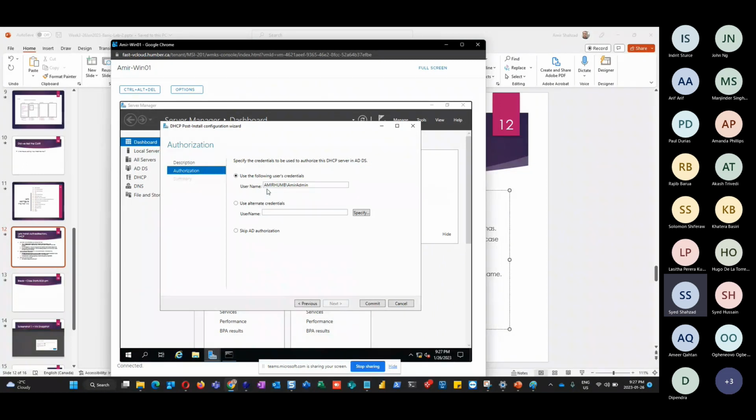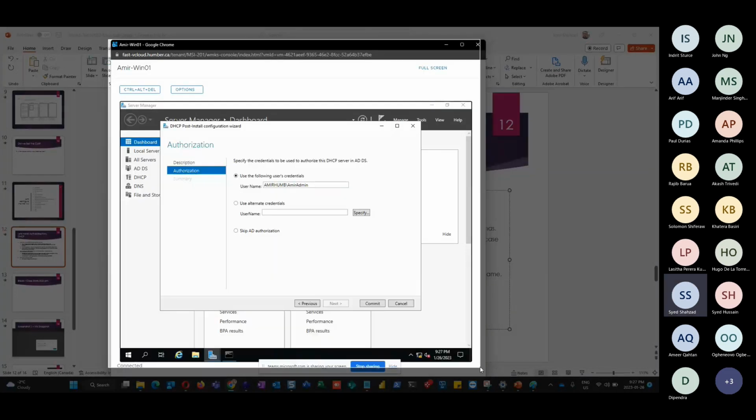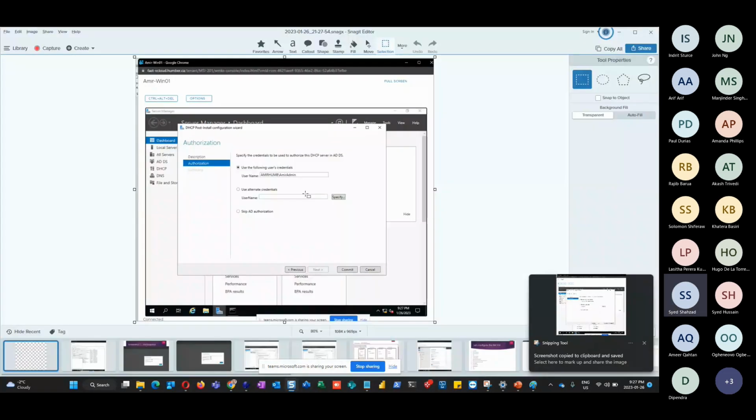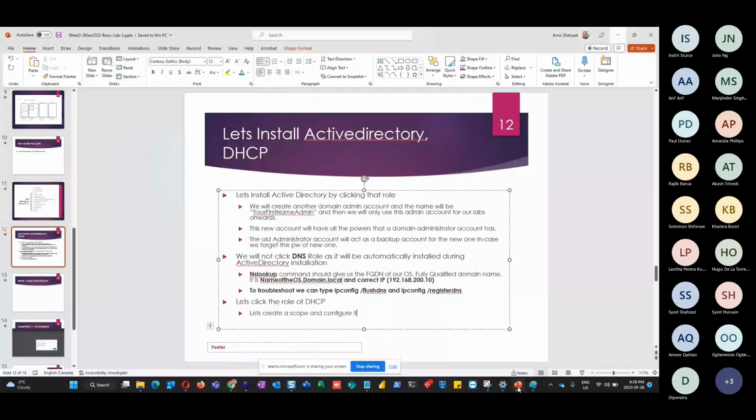So click next. And your username should be showing like this: your first name, Humb, slash your first name, admin. Now that's your second screenshot configuring DHCP. So take a second screenshot of this screen configuring DHCP. If you're not doing this lab, take a screenshot of my screen. If you're doing this lab, take a screenshot of your screen. And this is in configuring DHCP.